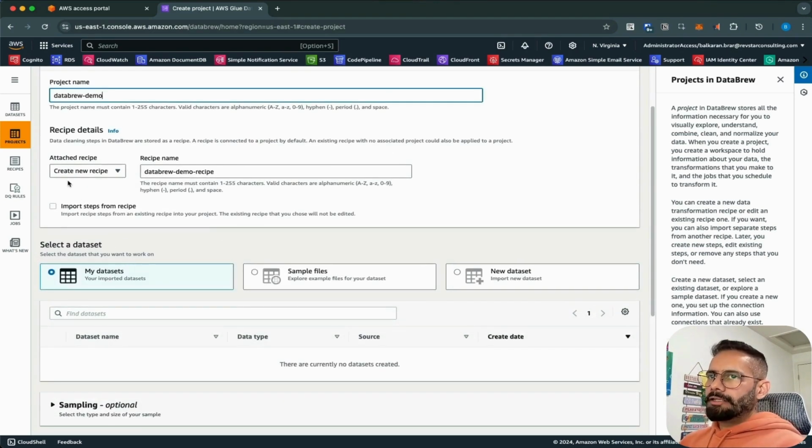As you can see here, we can attach recipes. Now, what is a recipe? A recipe contains the transformation steps. So whatever steps I'm going to configure for the transformation of data, all those steps will be part of my recipe. When you create a new project, a new recipe is also created. But if you have an existing recipe, you can attach that as well to the project. But I will go ahead and create a new recipe.